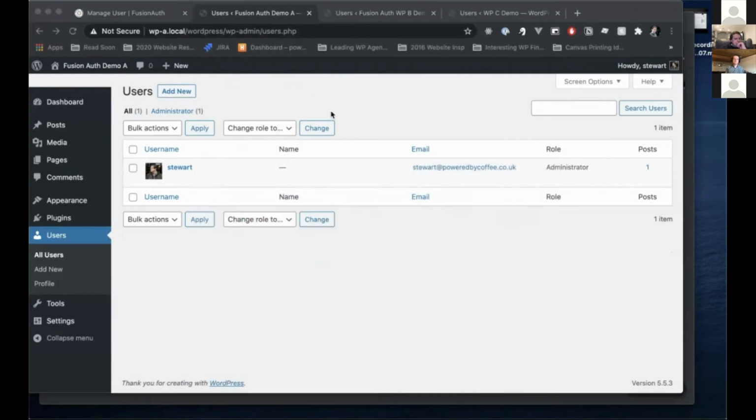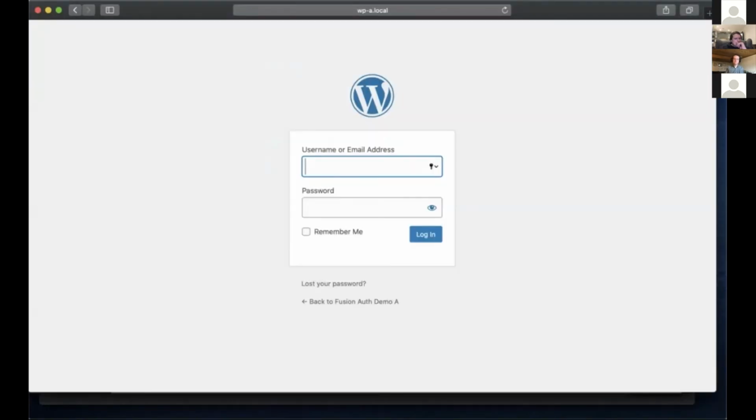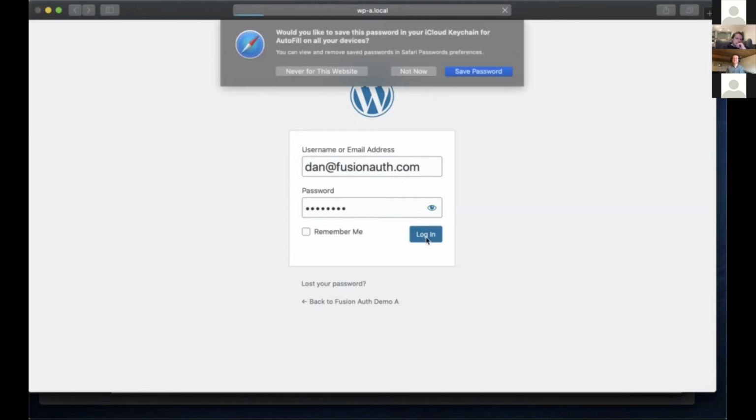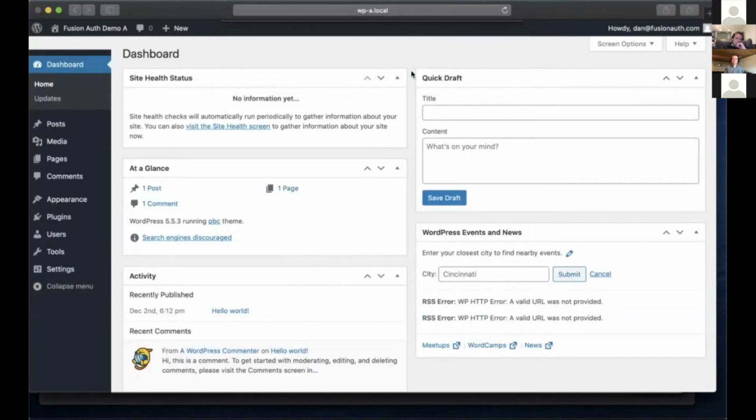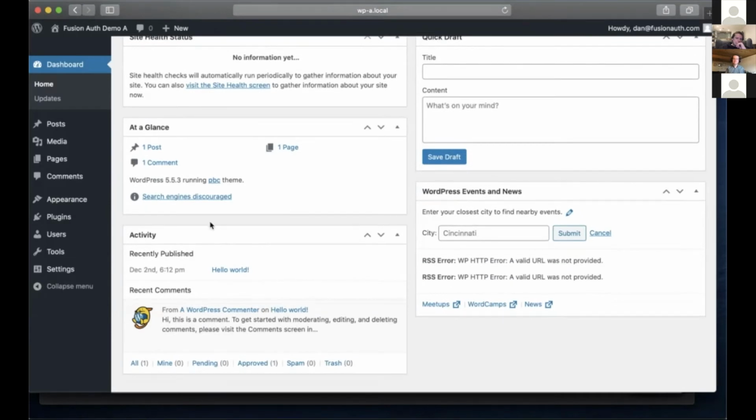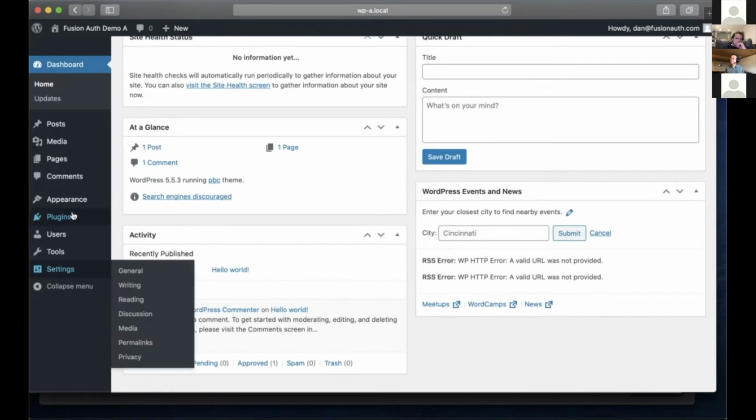So let's swap out to Safari, bring up a new window. Great, and we're presented with the login screen for this WordPress instance. Dan, the user we want to add, FusionAuth.com, super secret password for Dan, and let's hit login. No, we don't want to remember Dan's password. And lo and behold, straight in there, we've added Dan as a new user inside of this WordPress install.